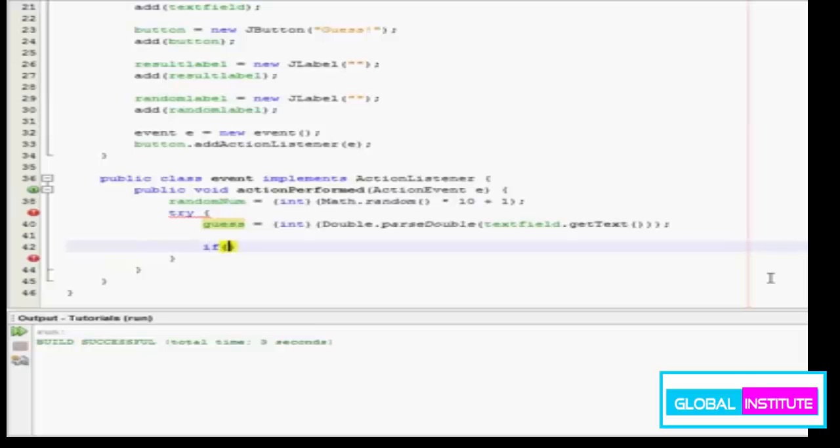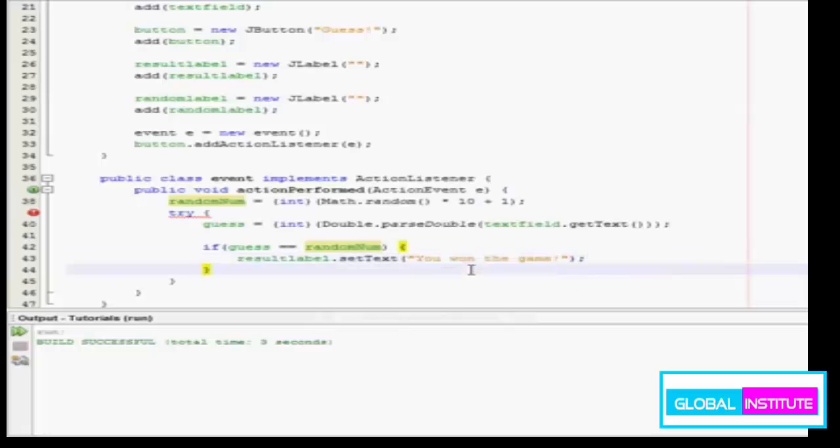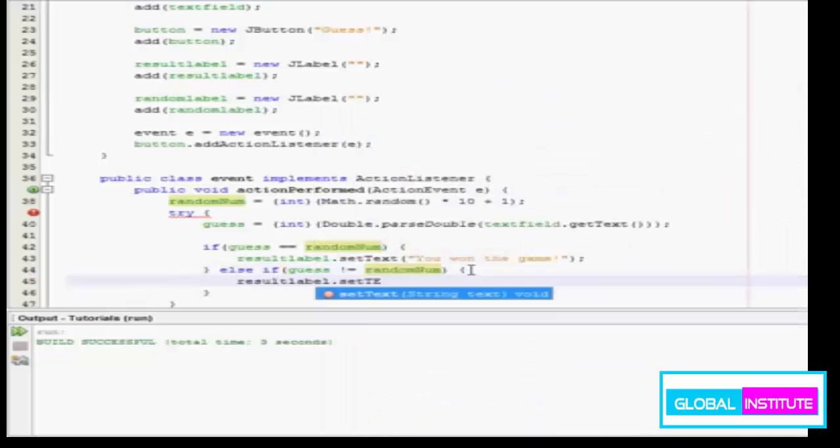Alright, if, so the logic here is fairly simple. If guess equals random num, they won. So resultLabel dot setText, you won the game. Else, if guess does not equal random num, that means they lost. So resultLabel dot setText, you lost the game, just like that.